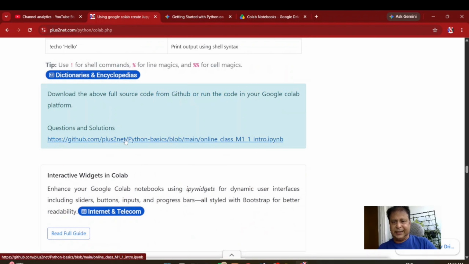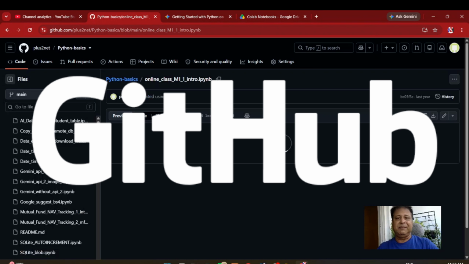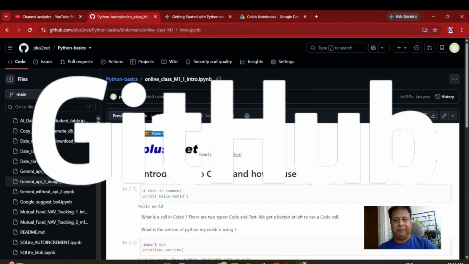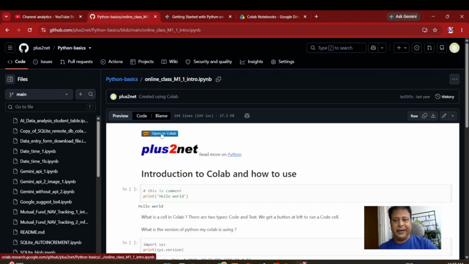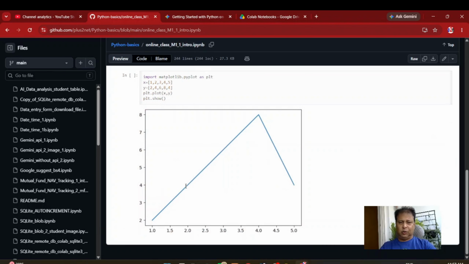You can just click this, then it will take you to GitHub. Now let's click and see the GitHub. Once you click this, if you are logged in, this entire code will be automatically opened in your Colab platform. See here, the Open in Colab button is there. It is in GitHub. You can save it, and it will open in your GitHub account. So try that. Now the entire code you can just see.